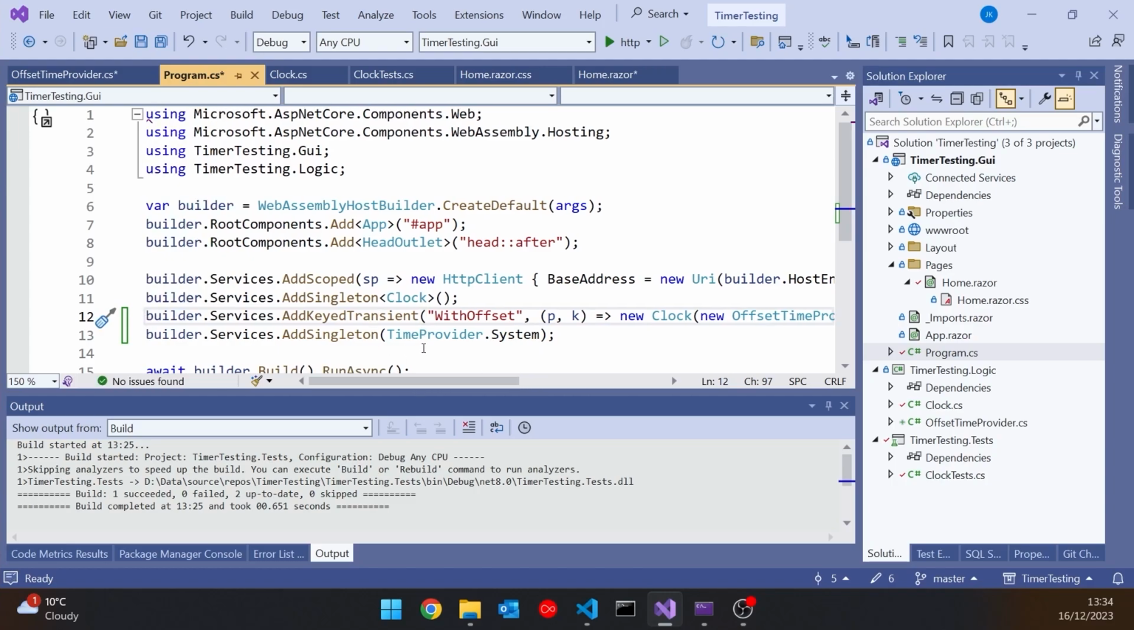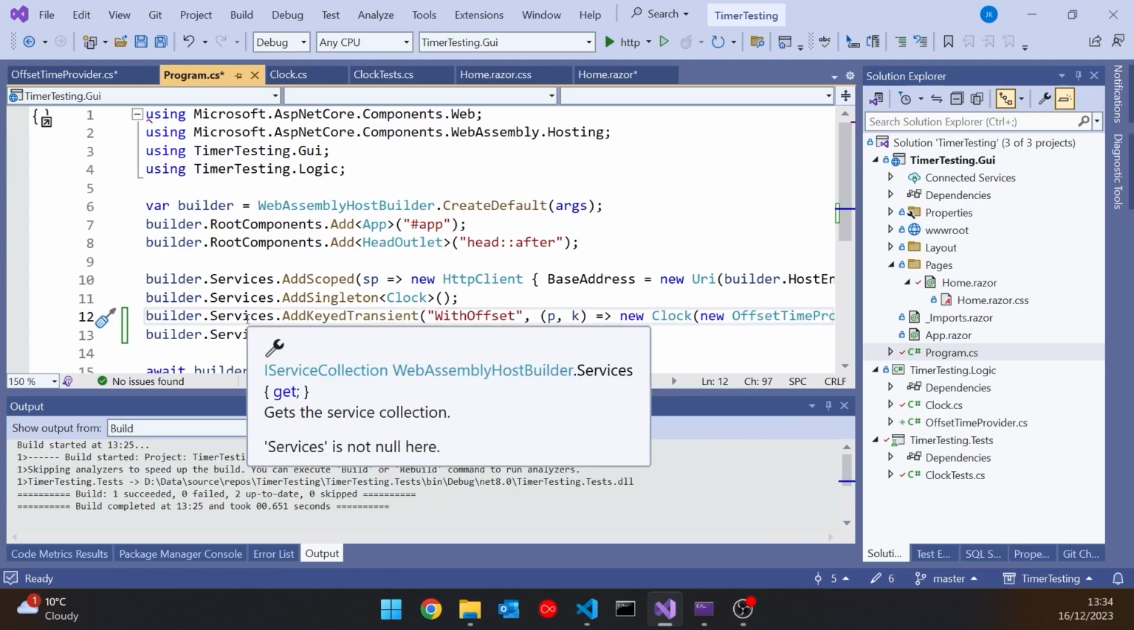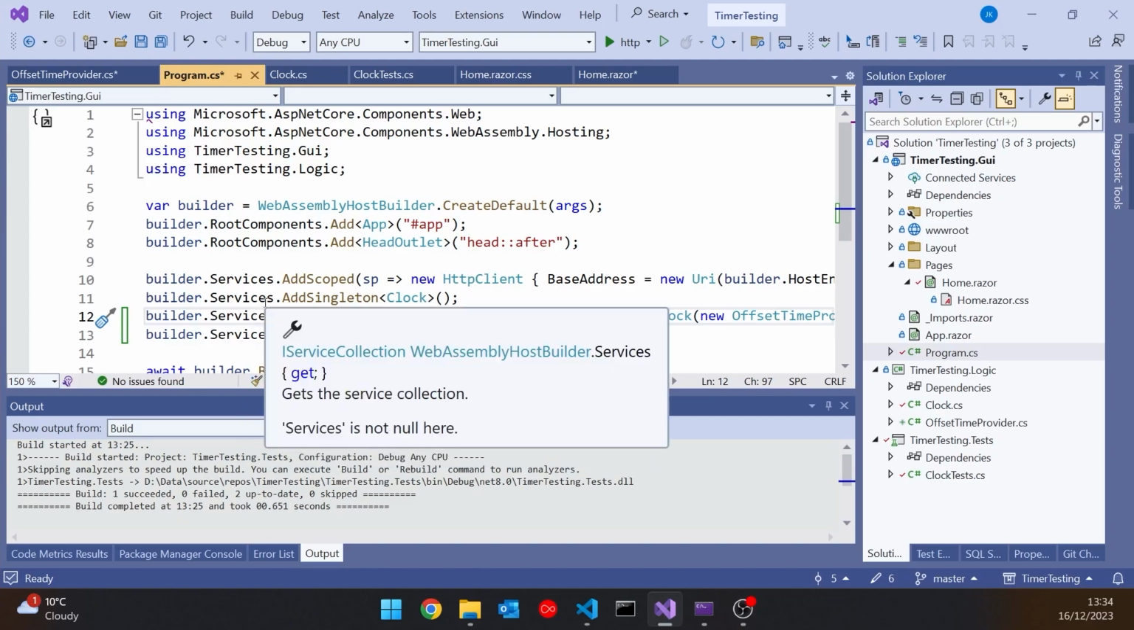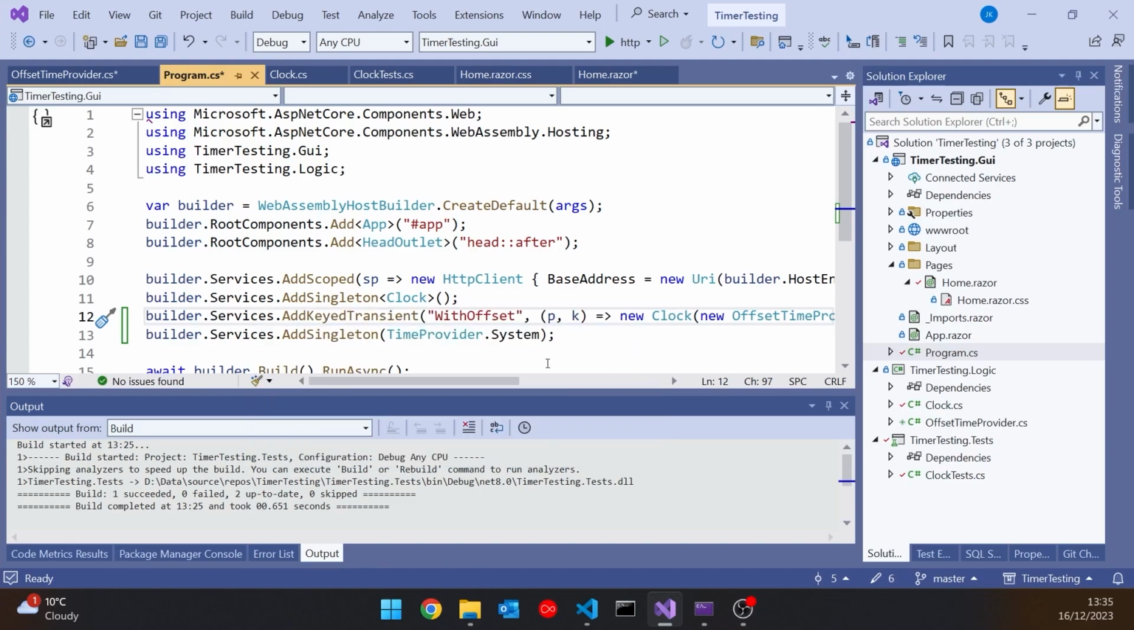And notice we can have both the regular service and the keyed service at the same time. And if we don't provide a key, it'll just give us a clock. If we do provide the right key, it will give us this clock with the fake one in there.